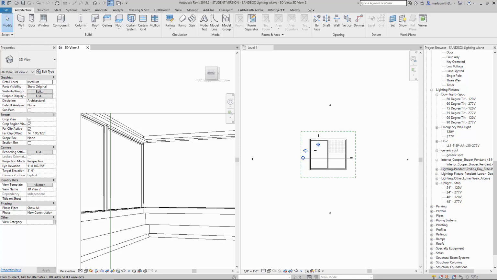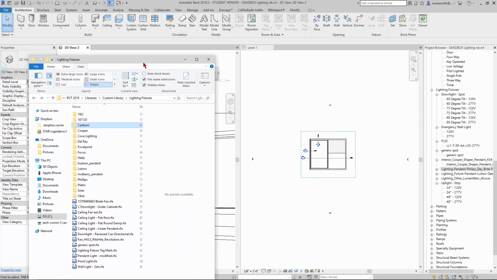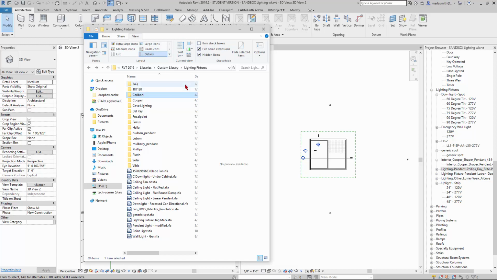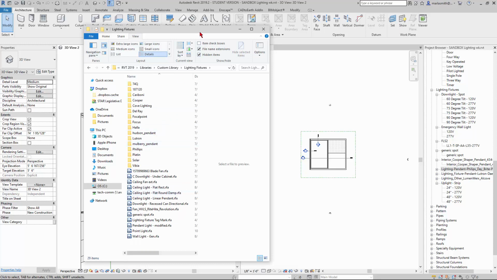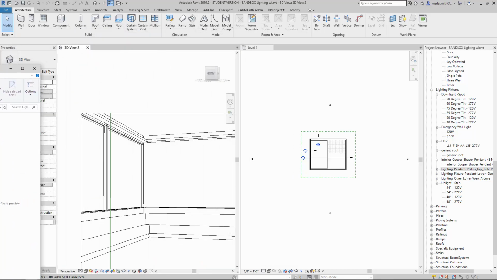Alright, we're going to download some lighting fixtures. So the first thing I want you to do is go to your Revit custom library and make sure that you have a lighting fixtures folder. So this is my lighting fixtures folder right here. If I go up one, I'm in my custom library and lighting fixtures. So just make sure that that's available to you, open it up to the lighting fixtures folder, and just kind of pull that over to the side for a minute.